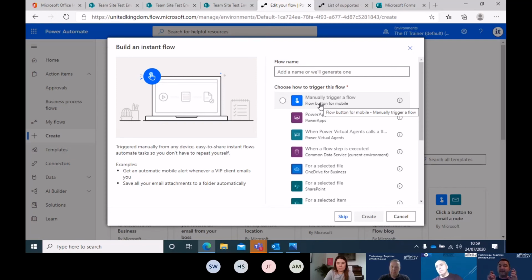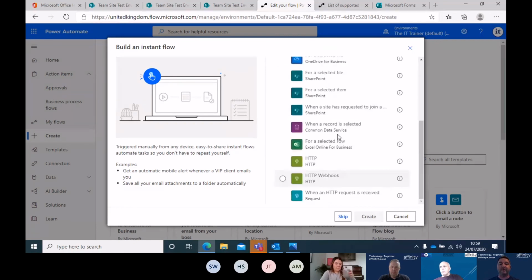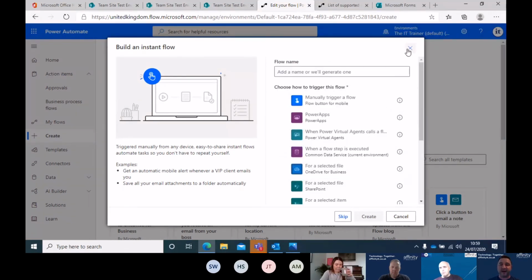So when we talk about manually triggered, it's a button on a mobile, or it's coming from something like Power Apps or a button from somewhere else. So that is those ones.